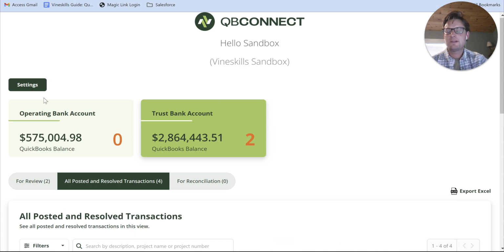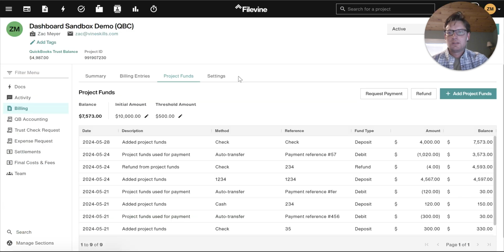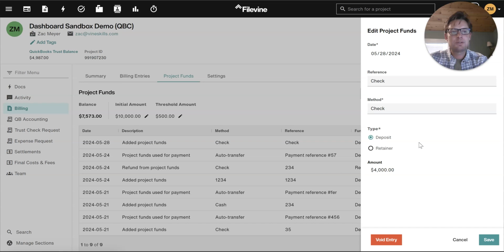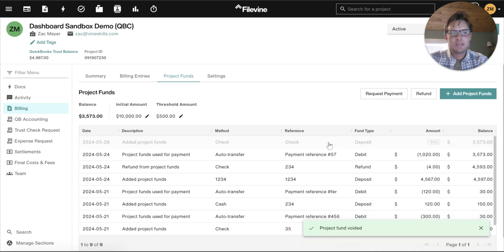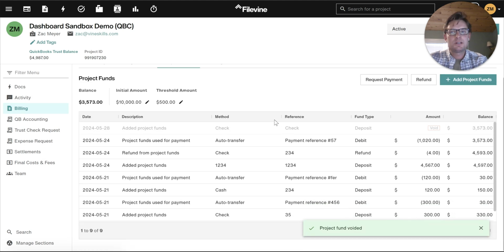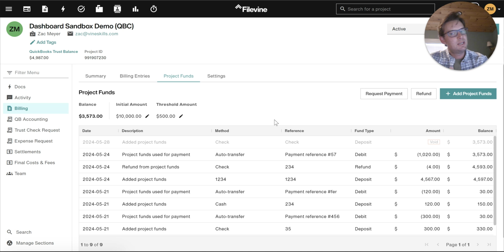Let's go back to Filevine and give an example of why we might use the for review section. So in Filevine, there's a number of ways a user can edit a payment that has already been posted to QuickBooks, and we want to make sure to catch any of those changes and post it as a for review transaction for our accounting users. For example, on a project fund, I could void this entry. And when I do, we need to alert our accountants that, hey, we voided this. They might need to make an edit in QuickBooks or they might not. Their judgment is probably needed.